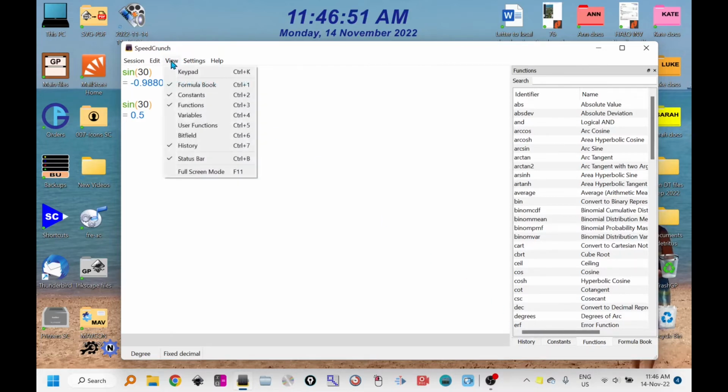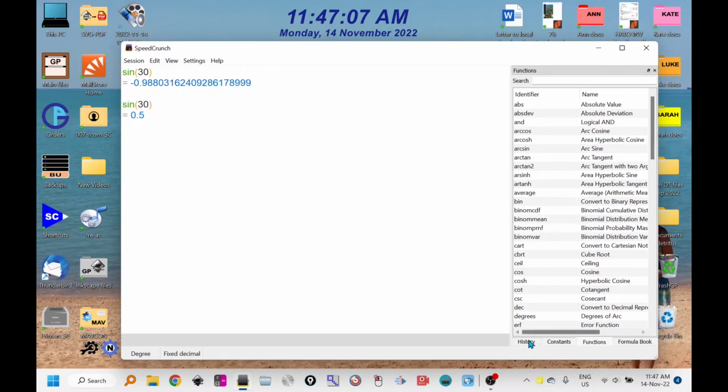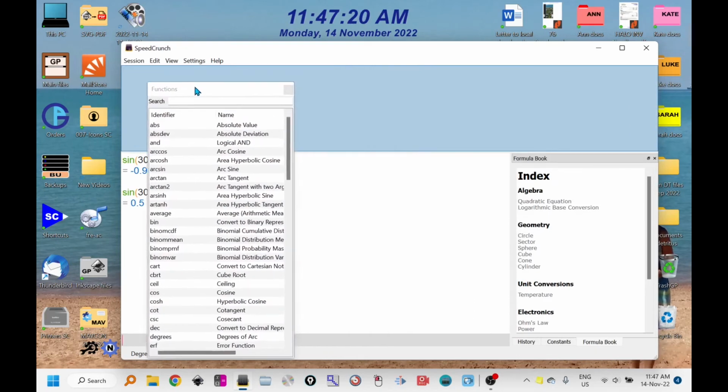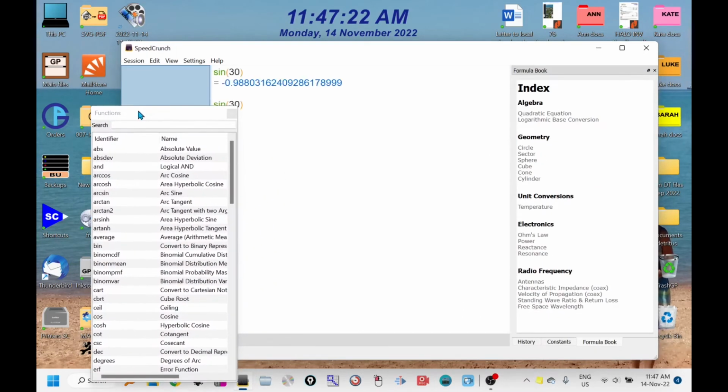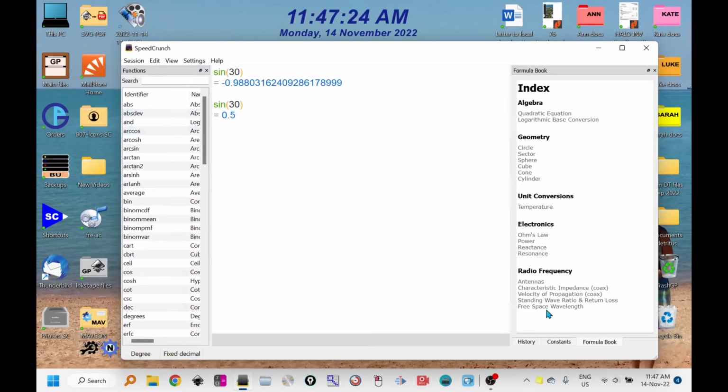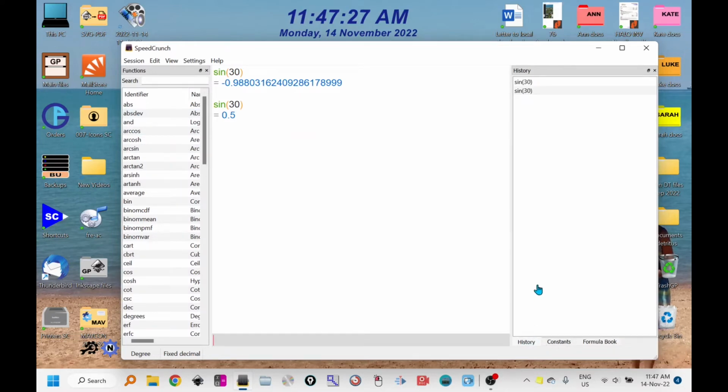Now there are a number of tabs I've got open here. They're under the view section. And you can have formula book, constants, functions are the ones I've got open, and history. But if you like, let's say the functions section, you can drag that tab across and slot it in there, or across to the left. You can do that with only one, I think.